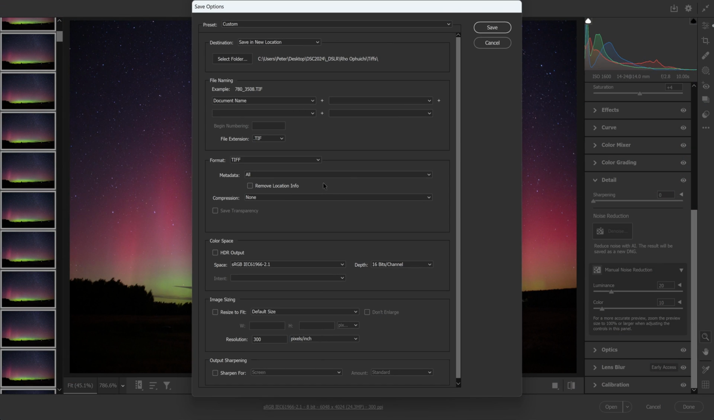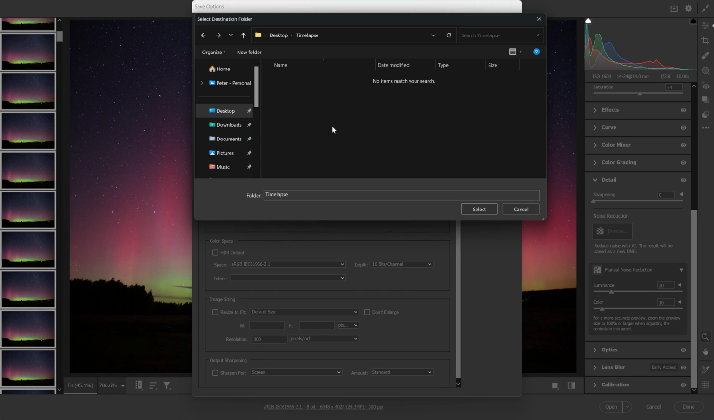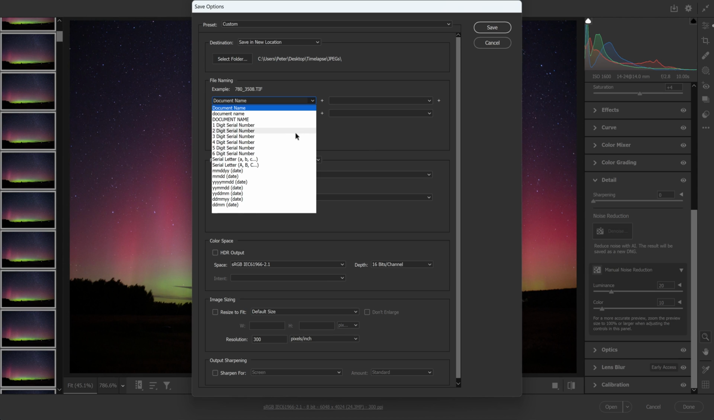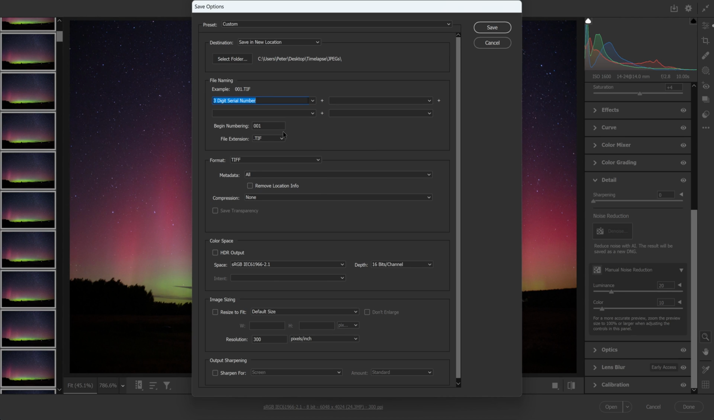Either way, that'll bring you into this window, and what we want to do is, first of all, choose a folder. I'm going to put this inside of my time-lapse folder. I'll call it JPEGs or whatever you want to do. As for the file name, you can stick with the original document name, but I'm going to do a 3-digit serial number, starting at 001. Of course, the file extension should be JPEG, and for the quality, that's up to you.